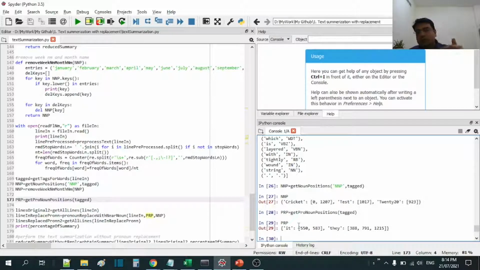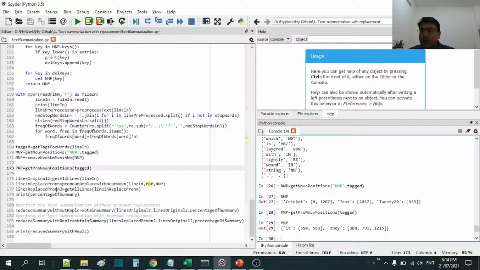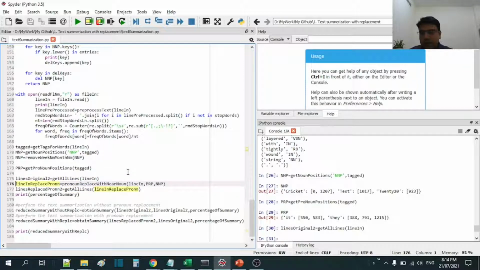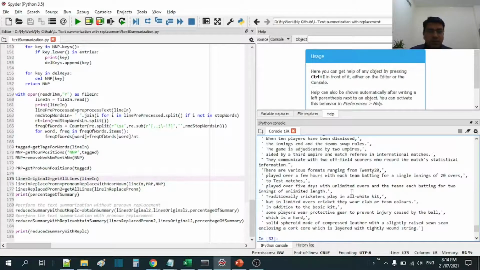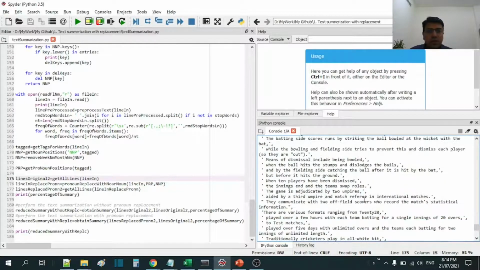So thereby the frequency of the noun cricket will be increased in that case, and we will divide all the sentences present in the text with the help of slash n whenever there is an end of a line, and create all the lines separately. Now this is the list present over here. This is a list consisting of all the lines, because each line is picked up and then we create the summary from that, followed by the pronoun replacement with the nearest noun.